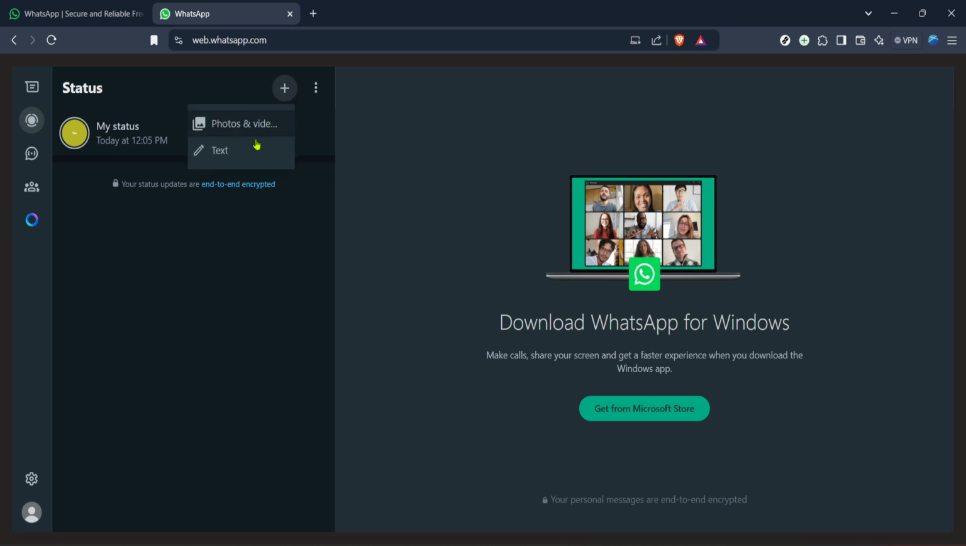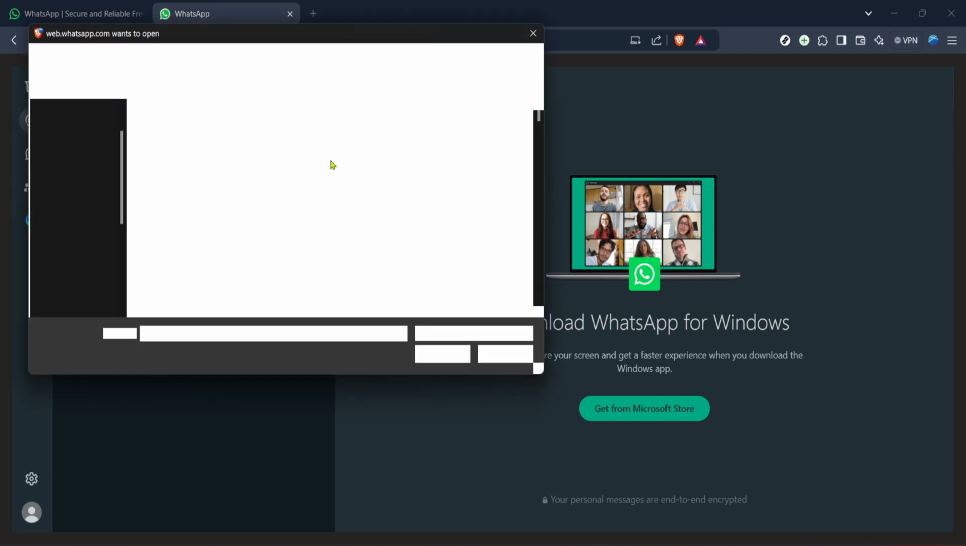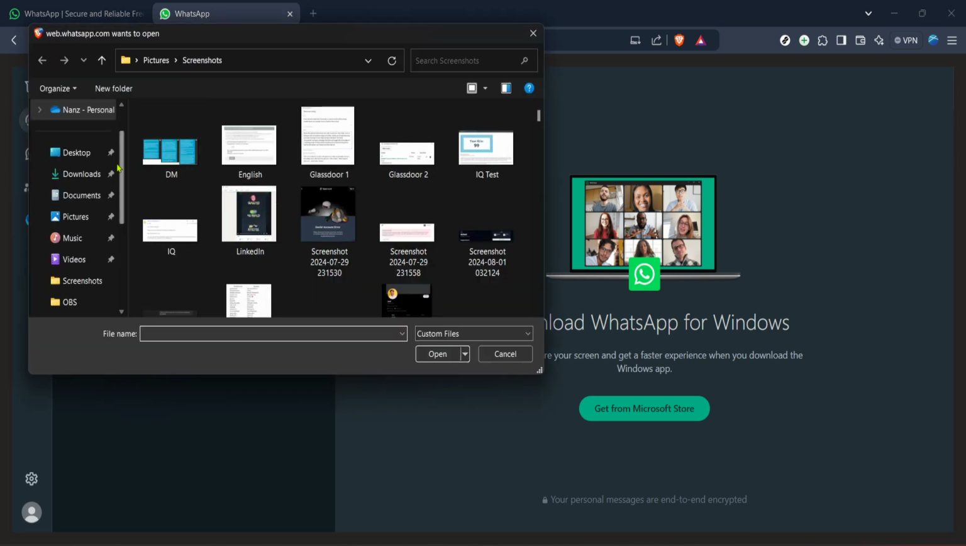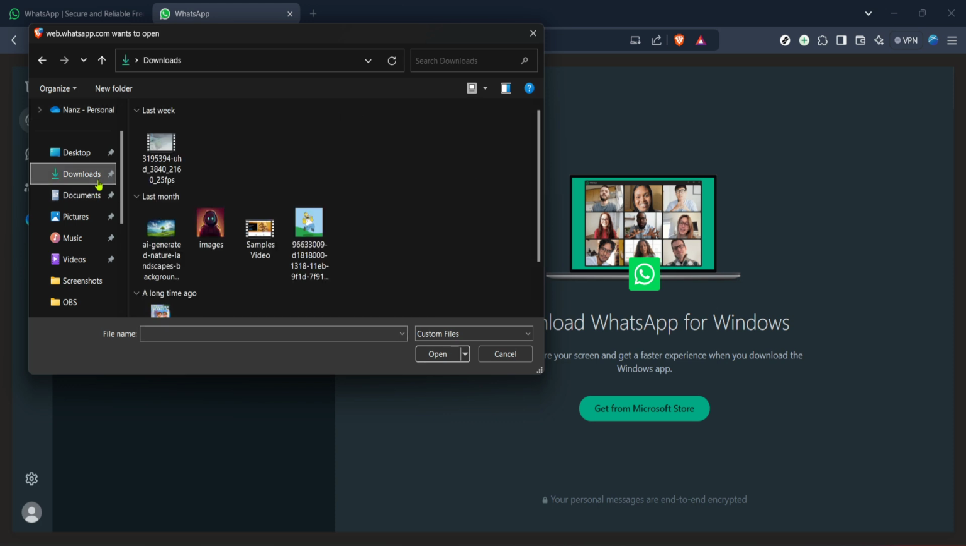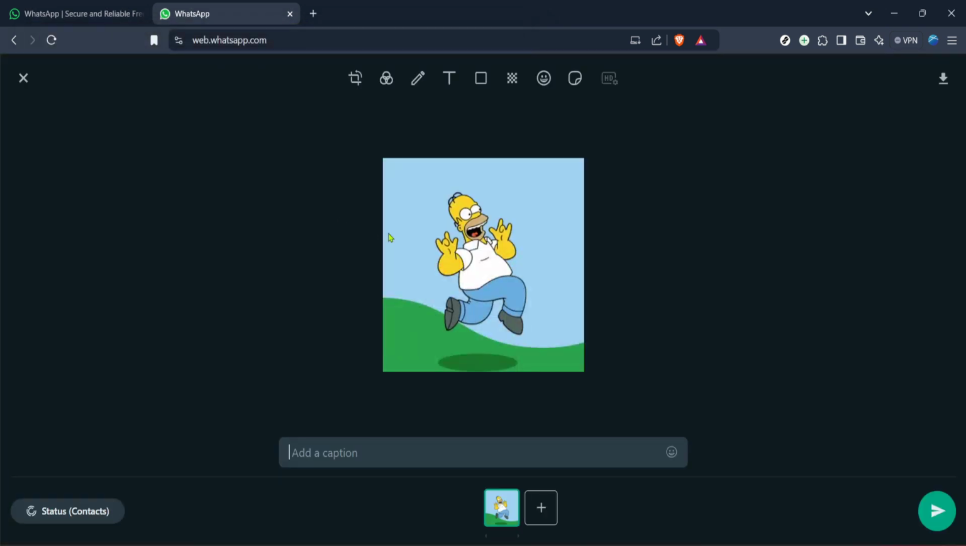WhatsApp Web allows you to upload photos and videos as your status. To choose what you want to share, click on the Select Photos and Videos button. This will open your computer's file explorer or Finder, where you can navigate to the folder containing the photo or video you wish to share. Take your time browsing through your files, and select the one that best captures your current mood, moment, or message.